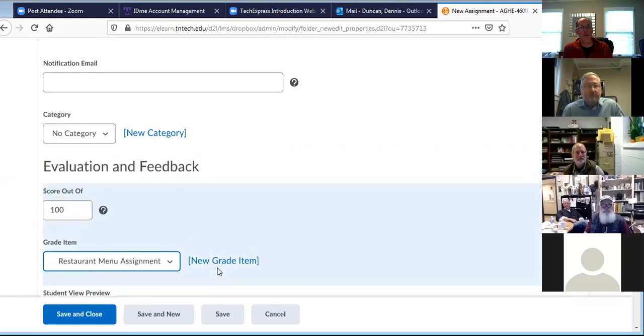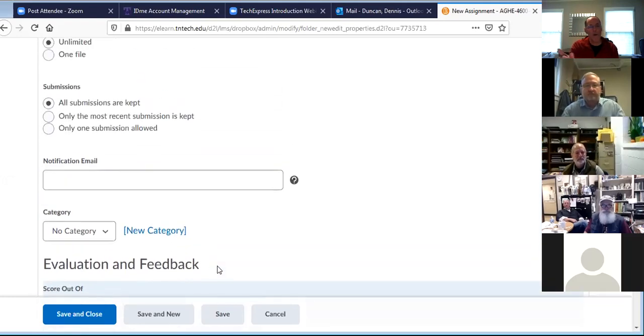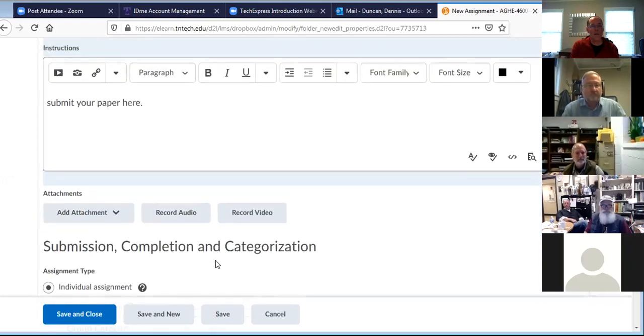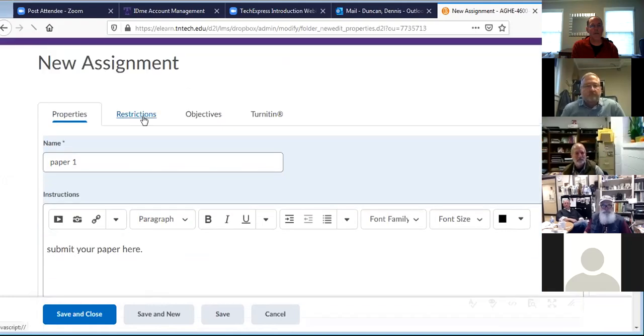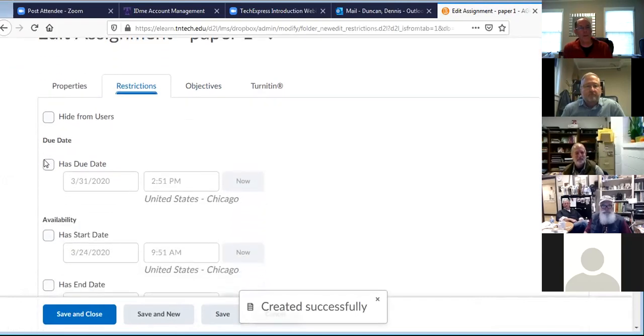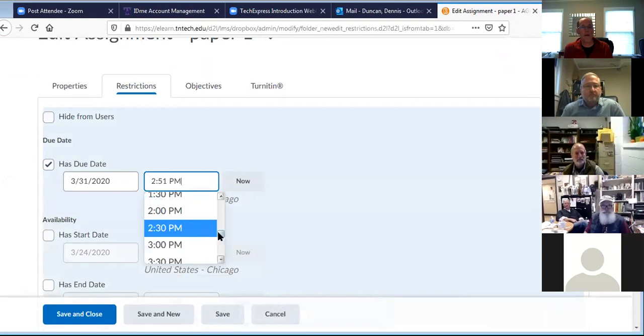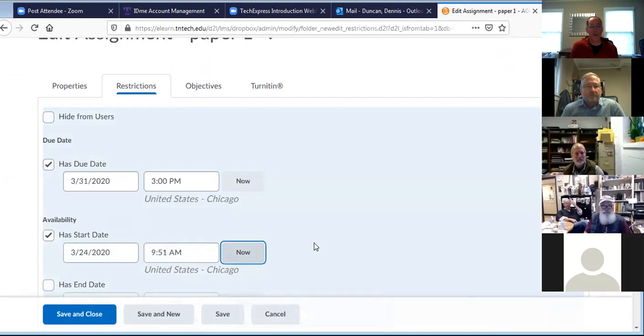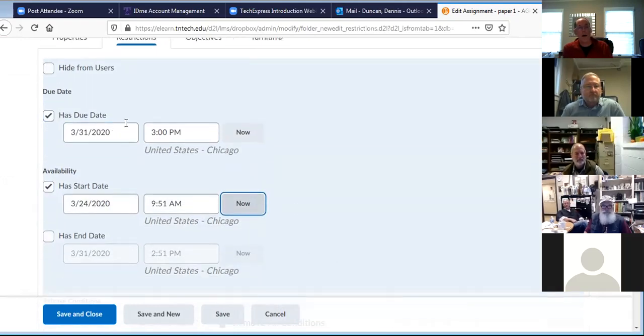Then what you can do, scroll back up. Once you've got these basic parameters set, points for the assignment, where you want the grade to be dumped when it's graded, then you click on restrictions. Here's where you set due dates. So let's say this has a due date of today, the 31st, by 3 o'clock. It's going to start now. You can change the start date so you can prevent them from getting in early if you want to. You can also hide it. So you can create assignments and click on this hide box, and it won't be available to them until you uncheck it.